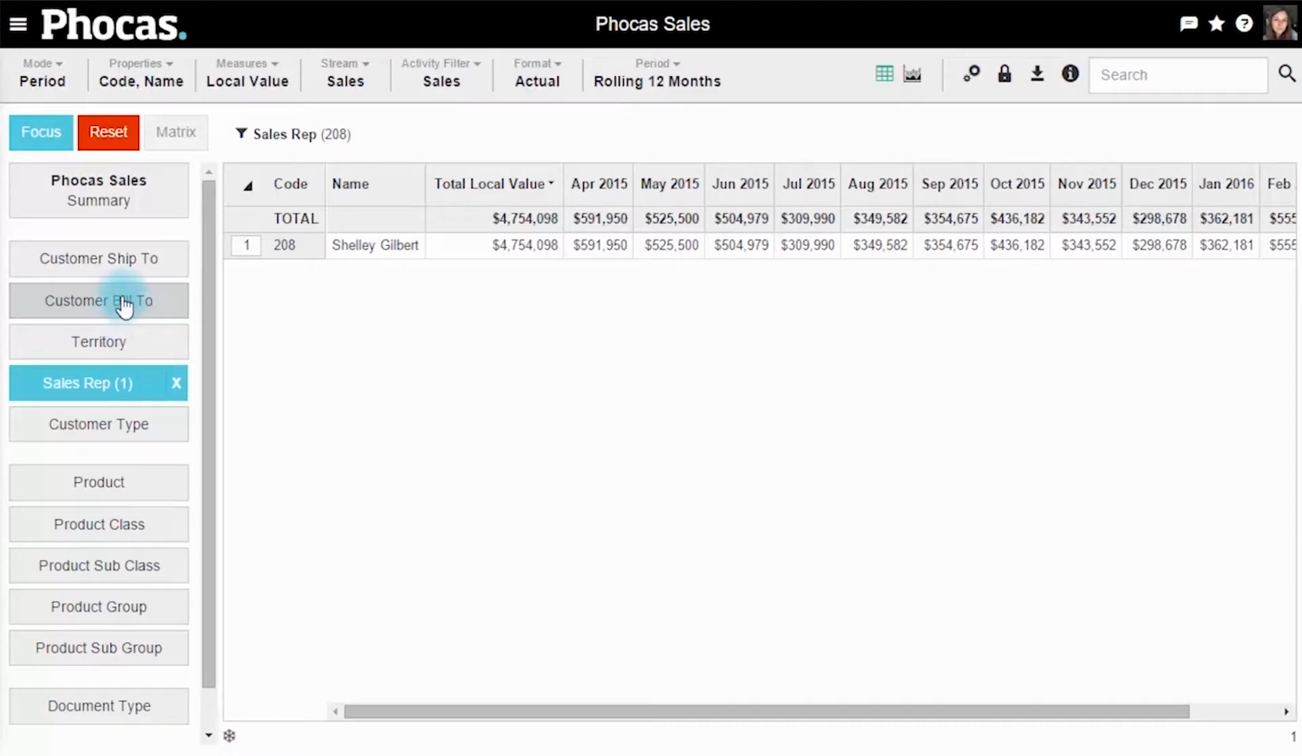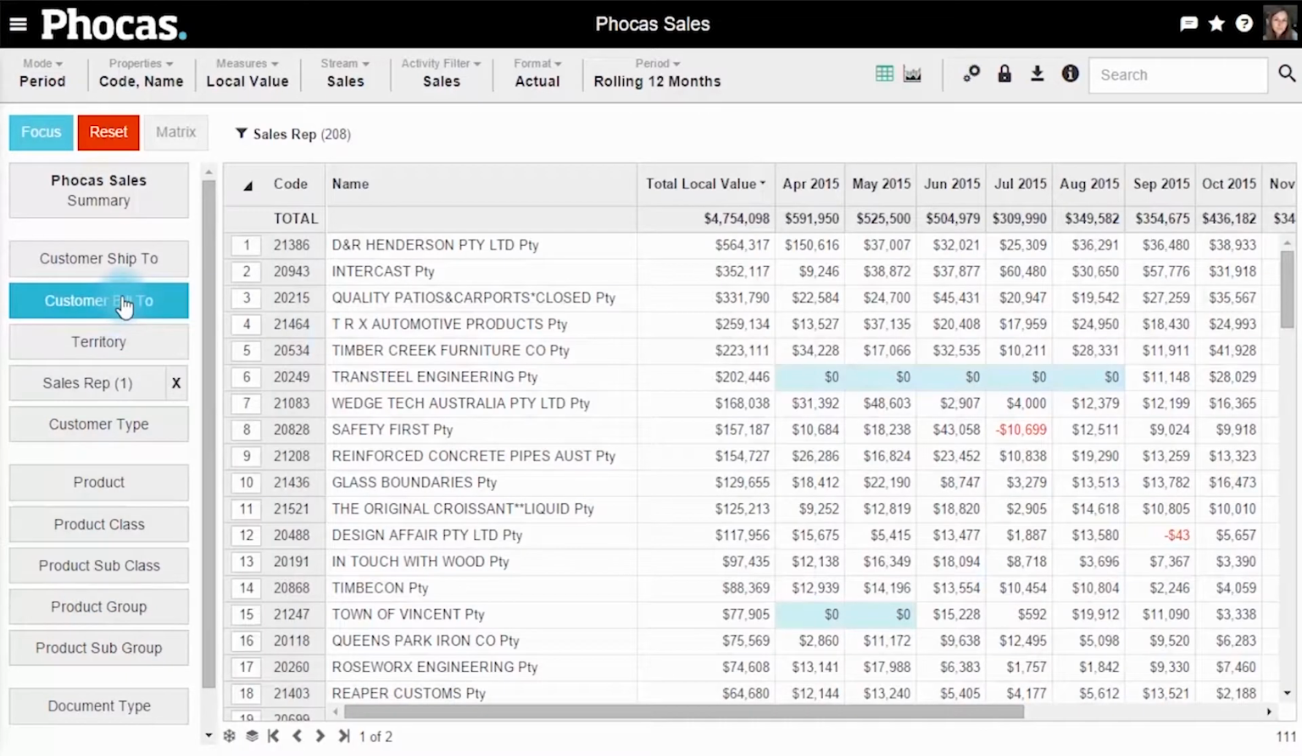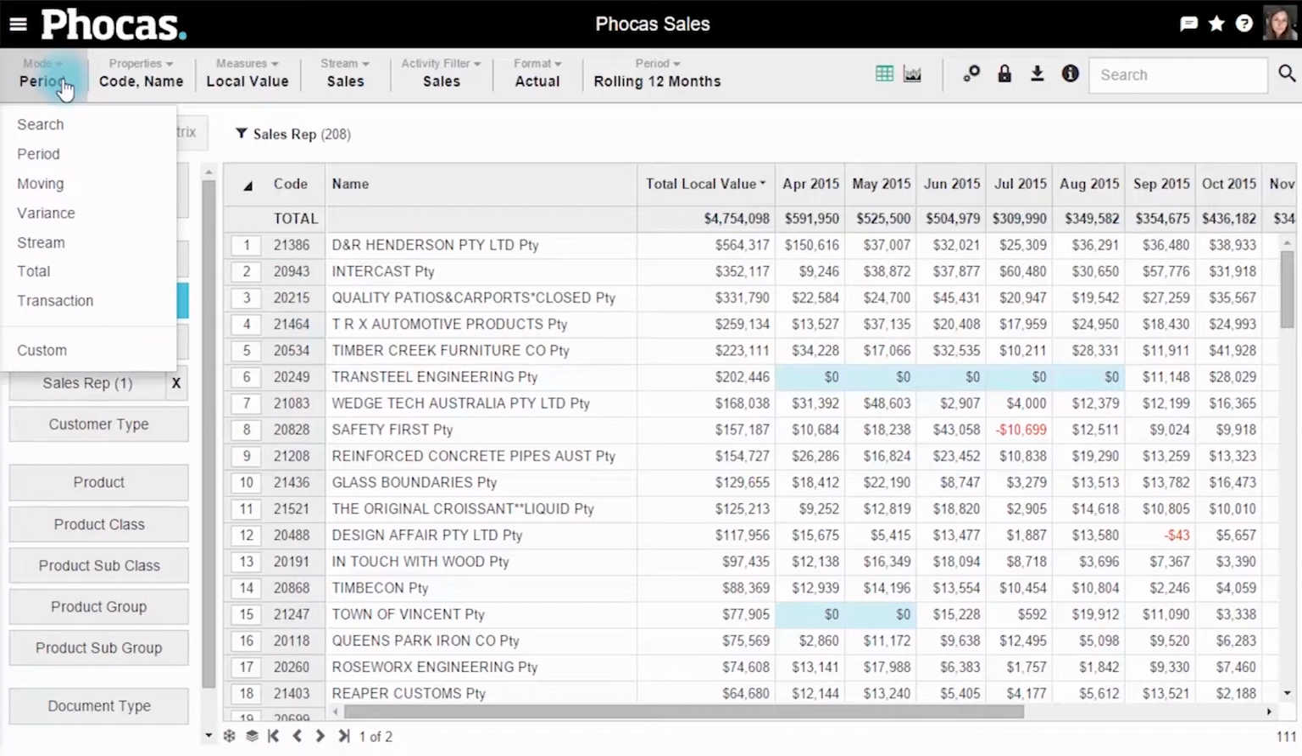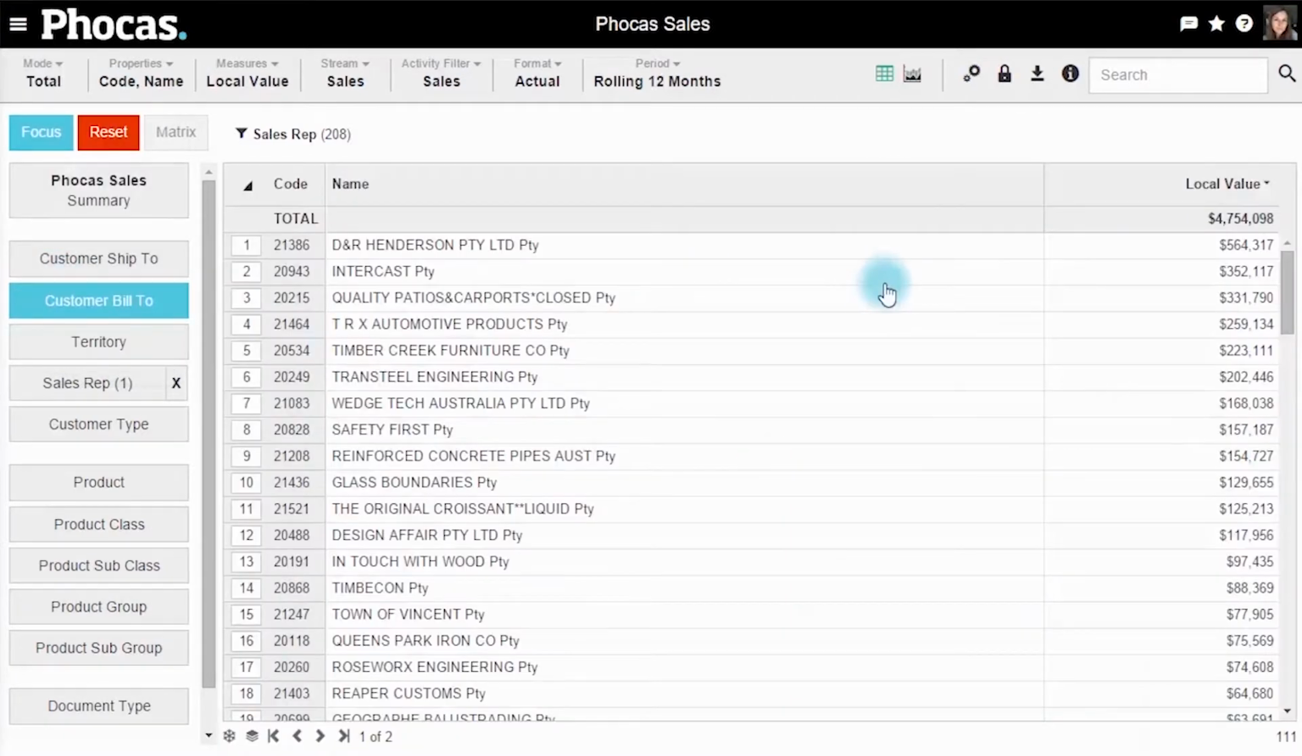So I can go to my Bill to Customer dimension. The list of customers that I'm seeing belong only to Shelley. Now, I talked about my functions across the top. Maybe I'd like to see this data a bit differently. Maybe I'd like to see, instead of month over month over month, in my period mode, perhaps I'd like to just see one total number. I'll select total. Now I have just the one view.